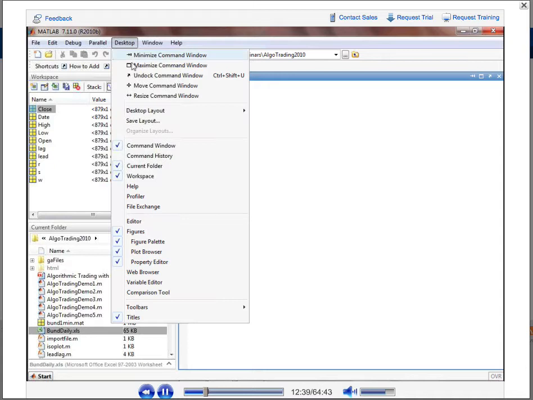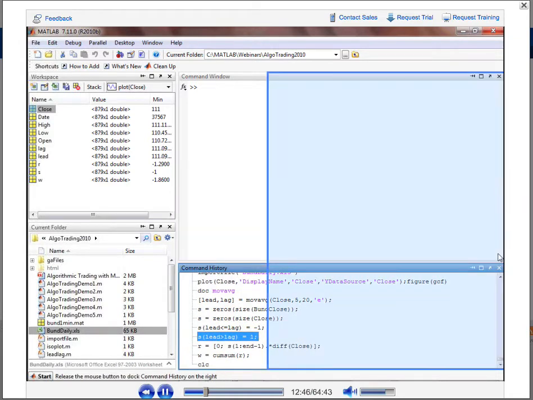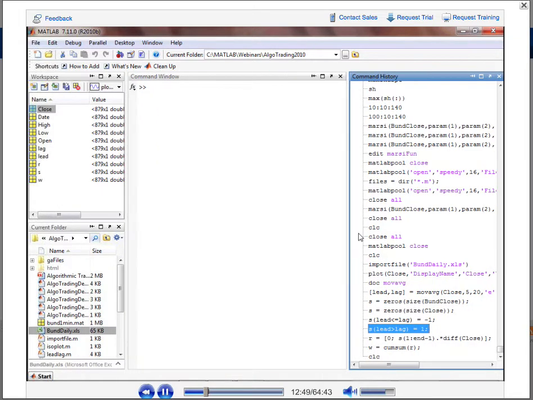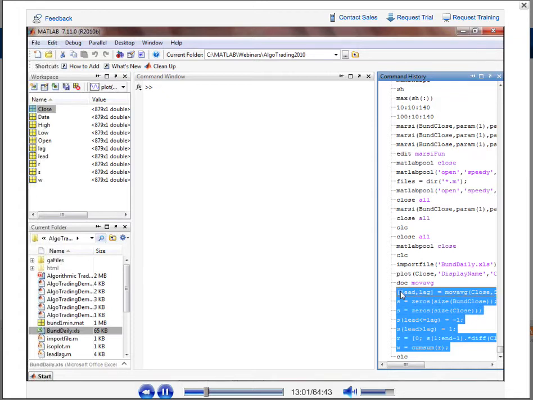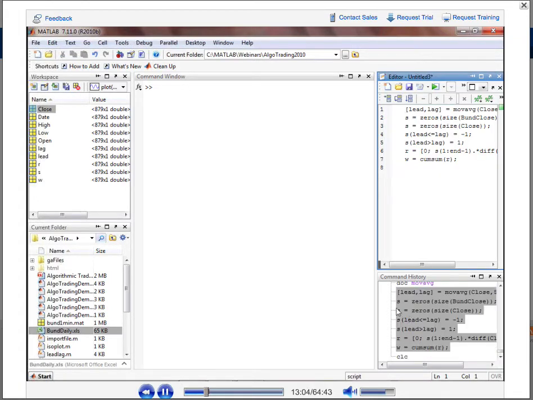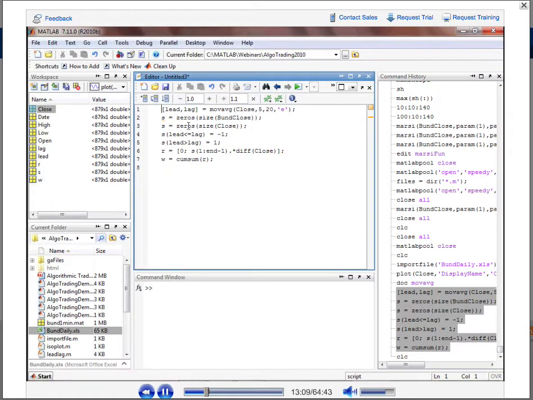One of the things I want to do now is add the command history window here. What you can see in the command history window is essentially a listing of all the commands that I've been typing during my session. One thing that makes this nice is that I can quickly recapture work that I've done. Let's say I want to capture the development of the leading and lagging indicator, and we'll create a script. It's going to copy these commands and open them up in the editor, so you can see all the commands that I used to create the file.